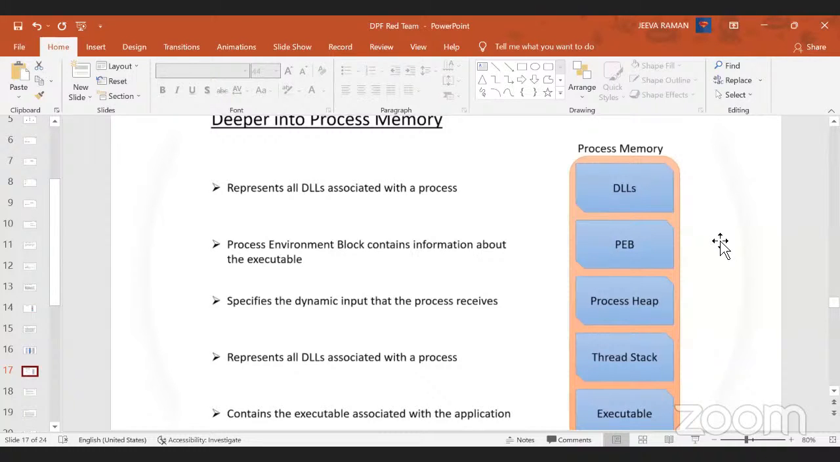The components the process memory has: the first one is the DLL, the dynamic link library. This region represents everything associated with the process that gets loaded into the process memory when the process is created. Which means the process environment block, the PEB, contains information about the executable itself. When it's loaded, it holds the full path on disk to find the DLL in memory. Then there is the process heap; each process has a single heap and can create additional ones if needed.